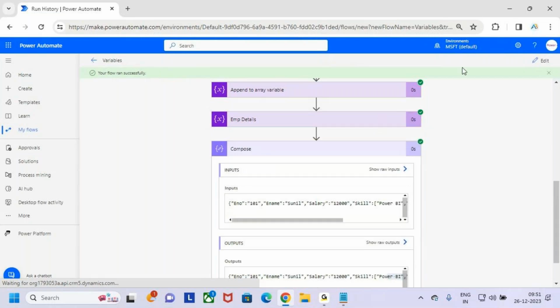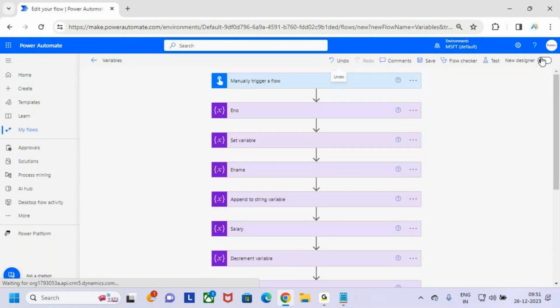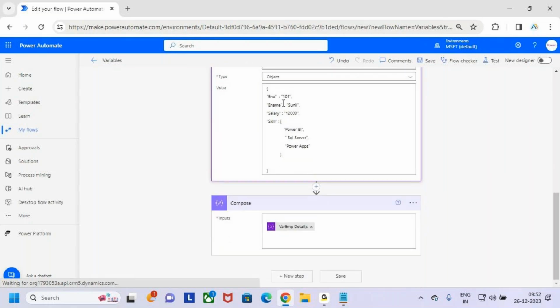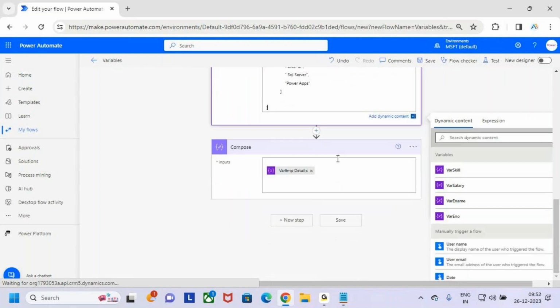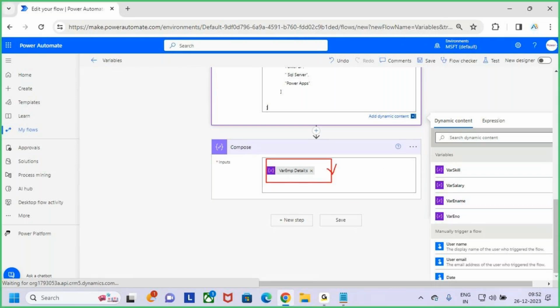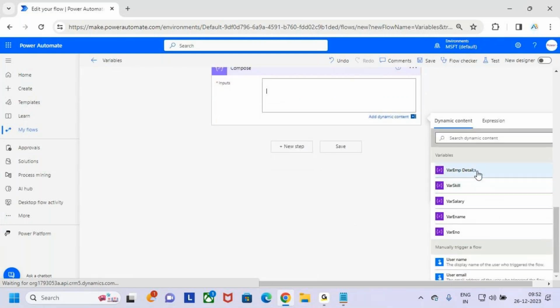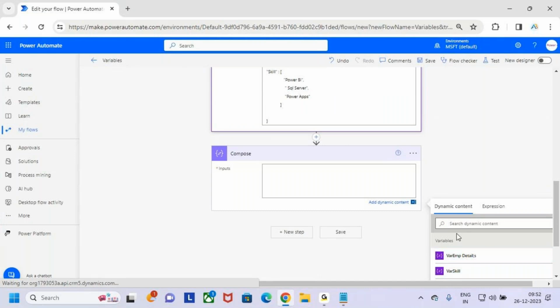So if you see here in this variable emp details, name is there, number is there, salary, skill set is there. But in the output, I'm printing all of it using the compose, which is used to display the data. I'm printing directly the previous step's complete data. Now I don't want to display the complete data.